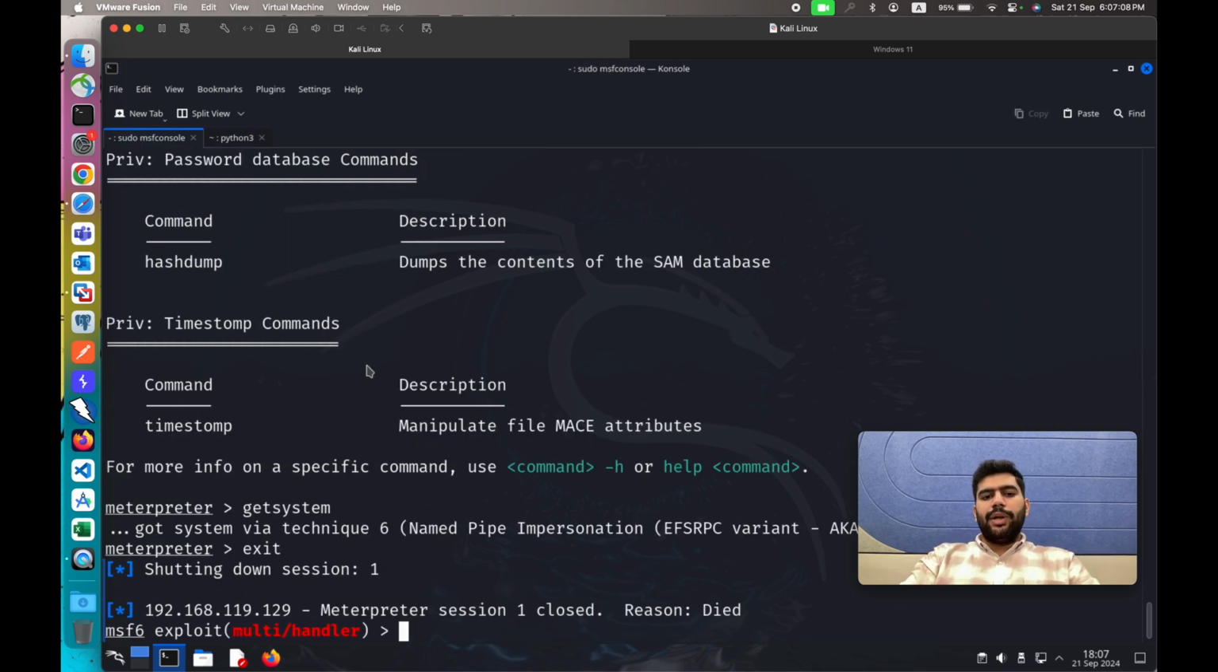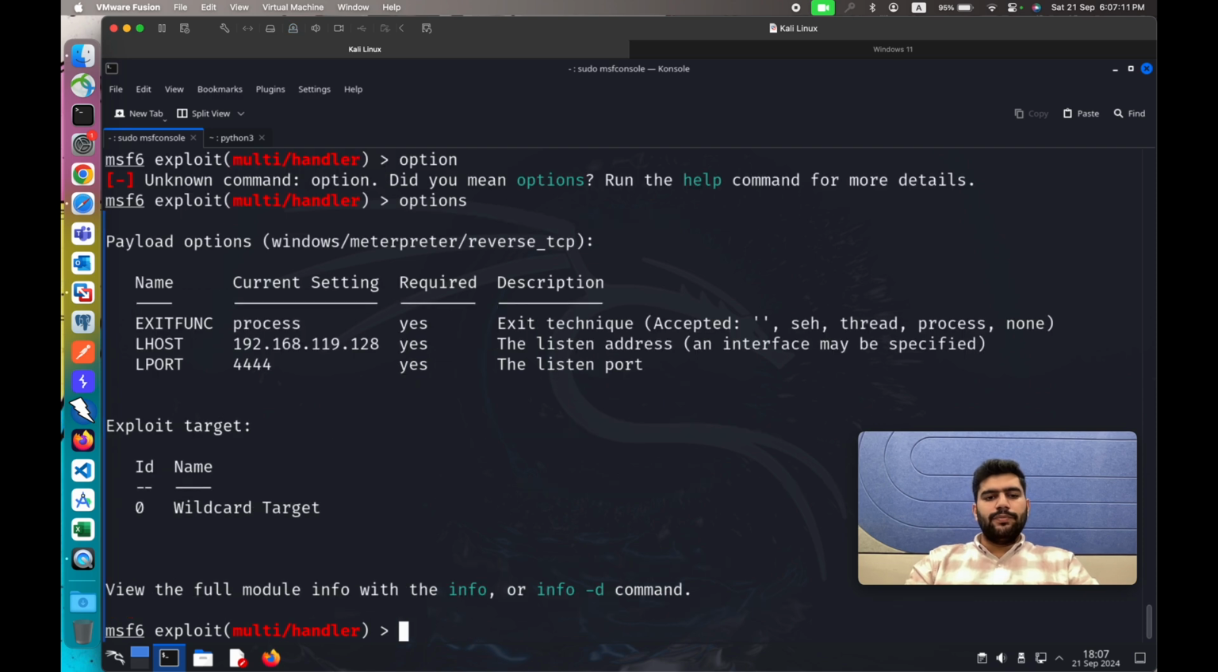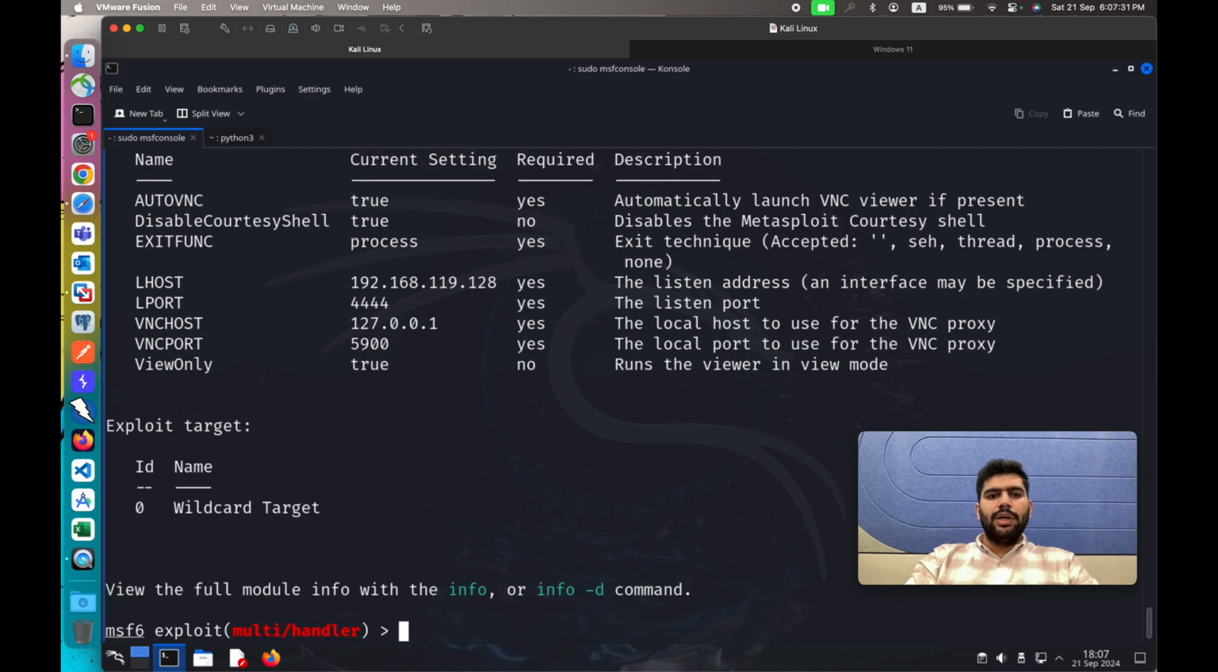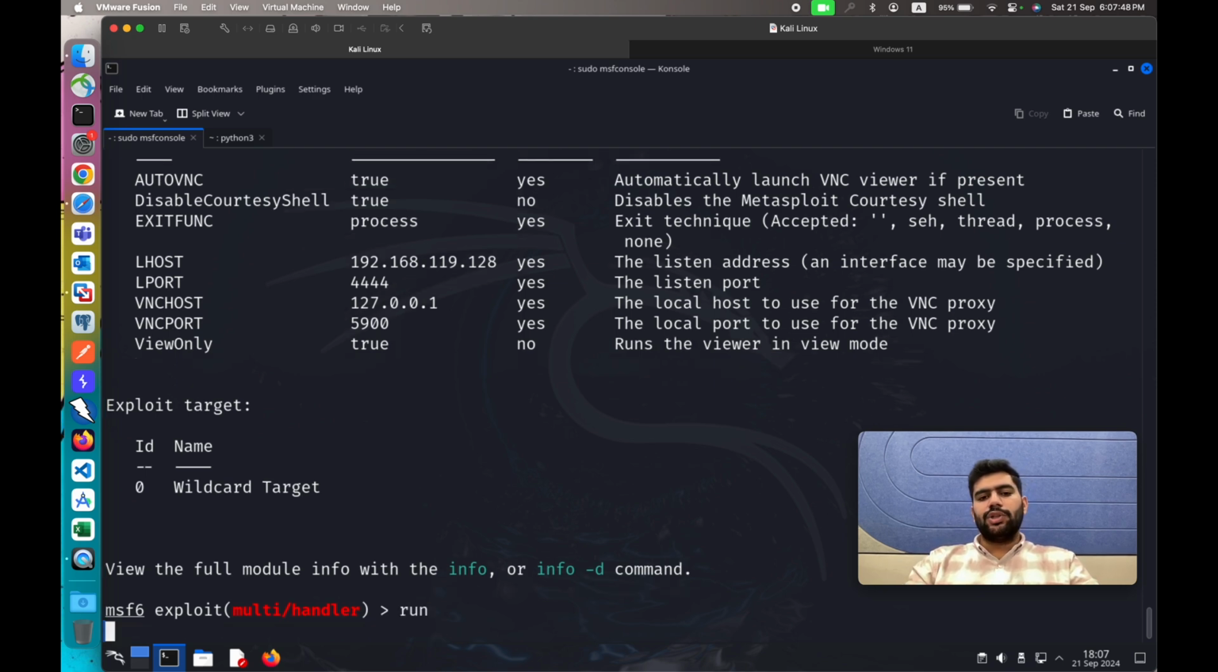So we have to change the payload, because if we go with the options here, you can see the payload uses Windows Meterpreter reverse TCP. So first of all, let's change the payload. Set payload as Windows, which is VNC inject and then reverse TCP. Now after this, go with the options and you can see the LHOST is already configured, which we entered previously, and the VNC host is our local loopback IP, VNC port is 5900. Pretty simple. Now just go with the run command to start the connection listener.